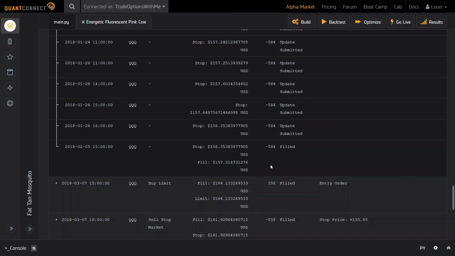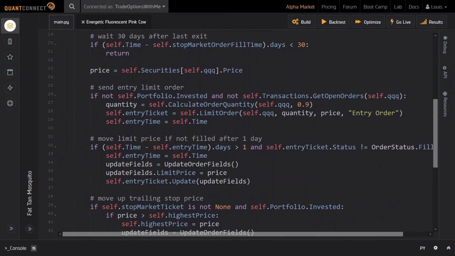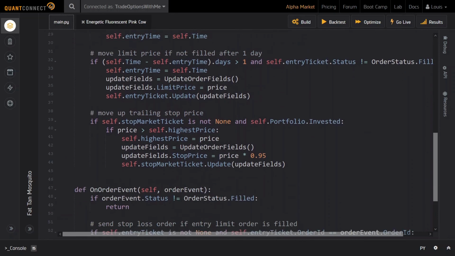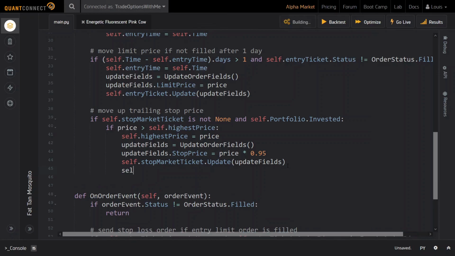Besides analyzing the orders to ensure you fully understand your algorithm, there are a few other debugging and logging tools that QuantConnect provides. One of the easiest ways to double-check certain things is by using self.debug. This is similar to Python's print statement. If, for instance, you want to make sure that the trading stop-loss price is being updated correctly, you could use self.debug to print the updated stop price to the console.